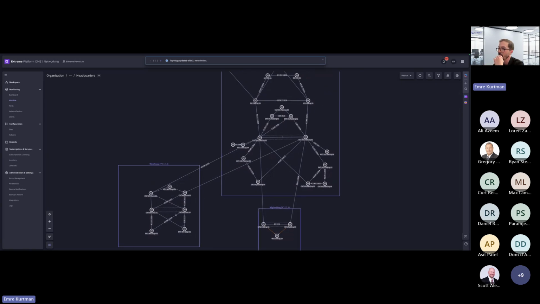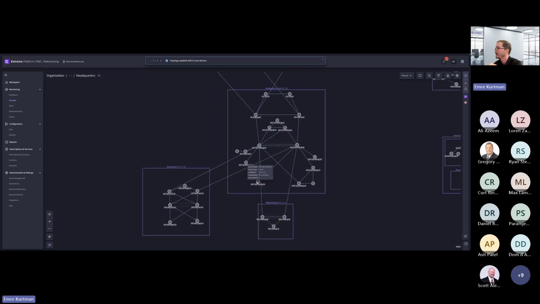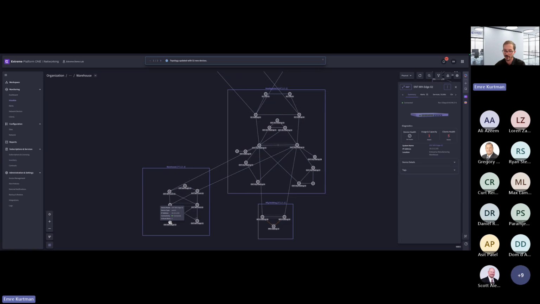Let's assume that I have two different sites and I would like to extend a layer 2 service all the way from the warehouse to my headquarters, and from this warehouse edge switch, which will be the first node, all the way to this HQ core switch.